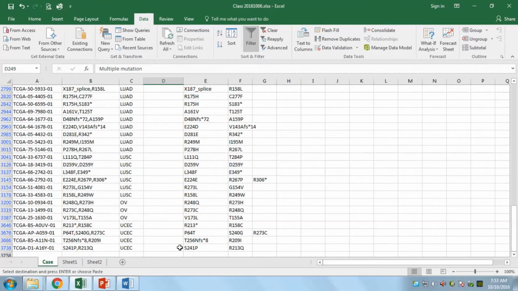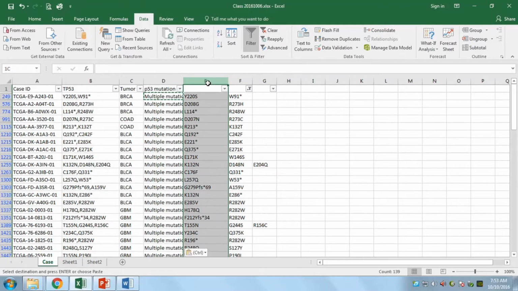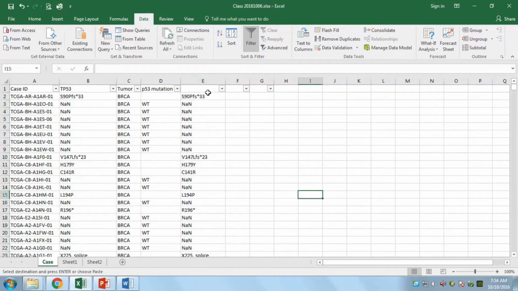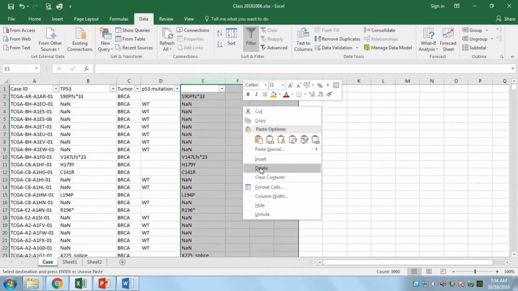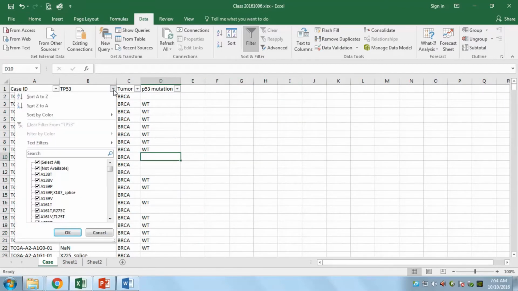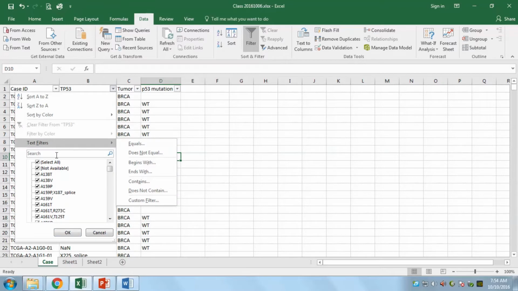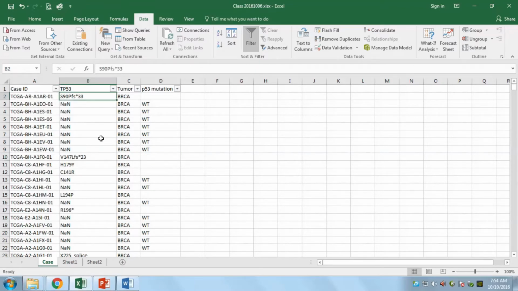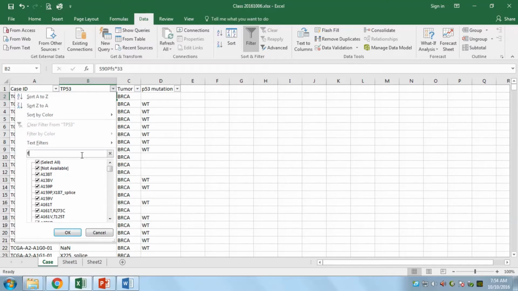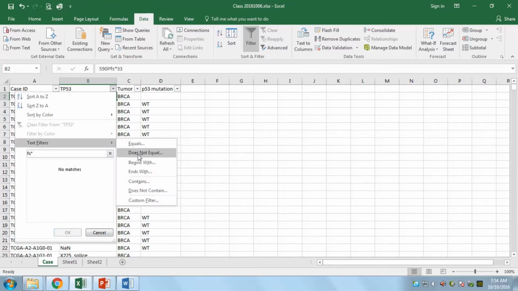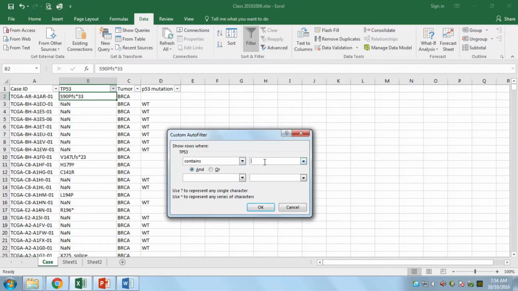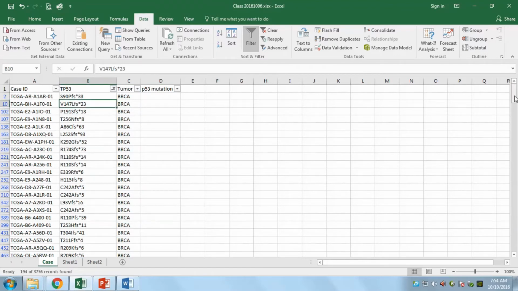So again, I can then copy and paste it here. So after that, I can delete these 2 columns because I no longer need them anymore. Now, the next thing we want to search would be, for example, frame shift mutation, which have a FS asterisk here. Or you can use this contain, FS asterisk. So these are all the frame shift mutation.